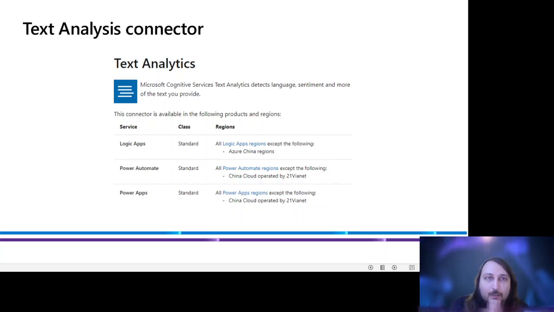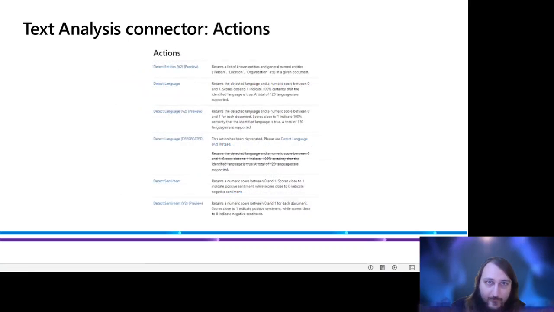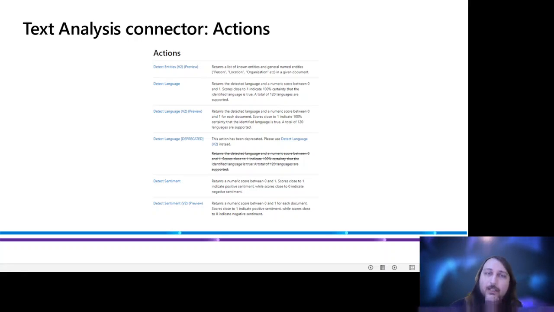So, the text analysis connector. The text analysis connector uses Microsoft Cognitive Services to do the following actions. For example, we can detect the language of the tweet. We can detect the sentiment of the tweet, and many more things. Or, for example, we can detect the entities inside of this tweet.